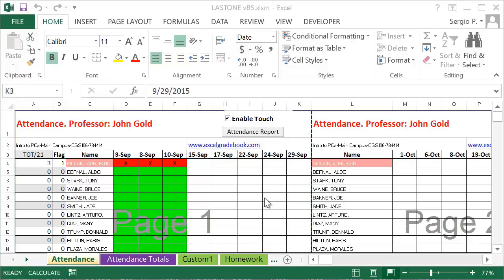It is important to mention that these dates are pre-populated by Excel Gradebook on the startup, depending on your options. There is also an option to leave these fields blank for you to type the dates manually in case none of the options given by the setup match your schedule.